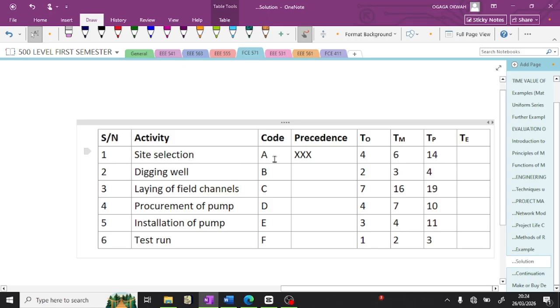Site selection. Nothing comes before site selection, so it takes first precedence. Then for digging of well, before you dig the well, you have to select your site, meaning site selection takes precedence over digging well. Are we seeing how the thing is now?